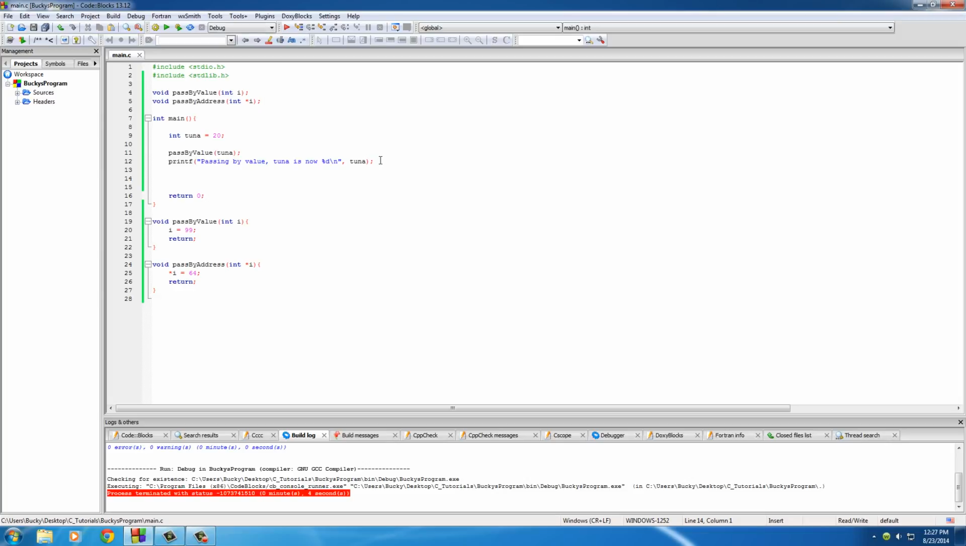Alright, 20, simple enough. Talk about that later, and probably don't want to copy that. So the next thing I'm going to do is pass by address, and of course if we look down here, what it does is it takes a pointer, which pretty much means it needs a memory address because this points to a memory address, so we actually need to toss in the memory address of tuna.